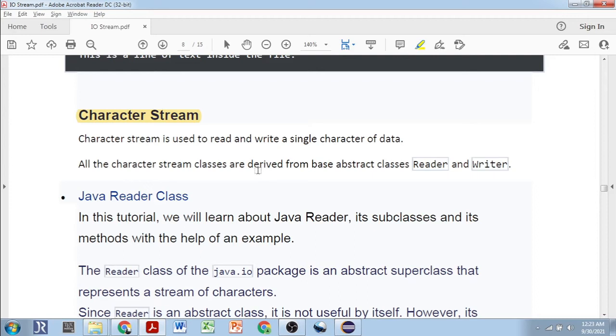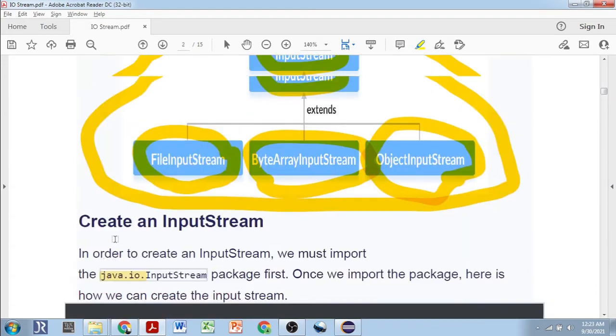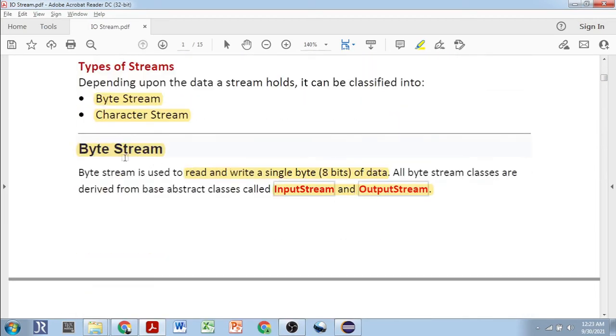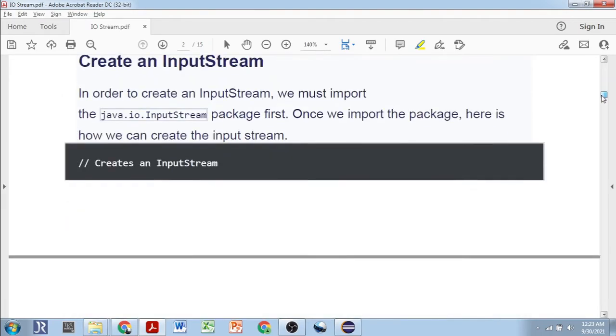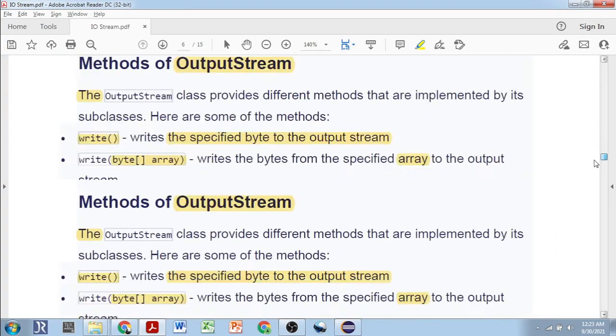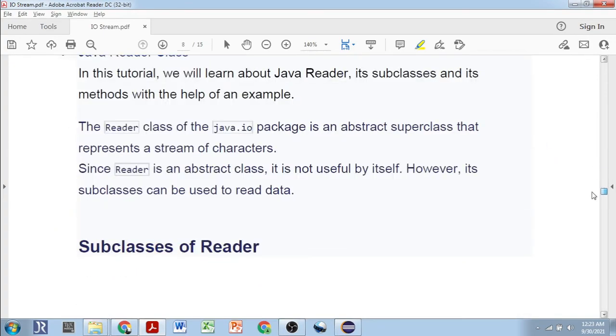Character stream is used to read and write single characters of data. It's very important actually. It reads a particular data character-wise. Two classes are very important for character stream: one is the Reader and one is the Writer. For the byte stream, we have the InputStream and OutputStream. Similarly, for characters, we have the Reader and Writer classes, which are the abstract base classes for character stream handling.